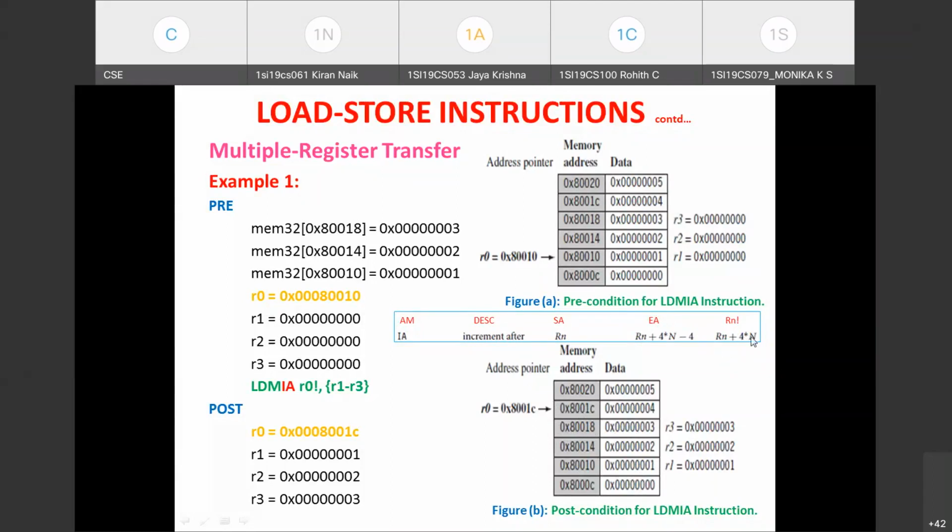See, Rn plus 4 into n. Rn is having 80010, plus 4 into 3 means 12. 12 in hexadecimal is C. So 80010 plus C means 8001C. This is the final address you are finding in the R0 register after execution of the LDM IA instruction.